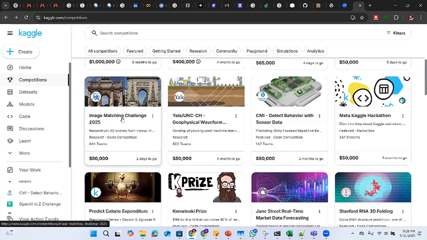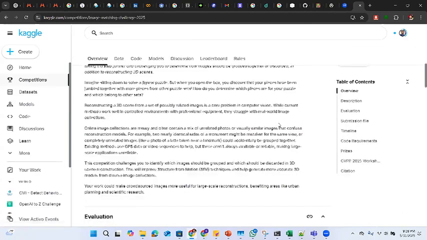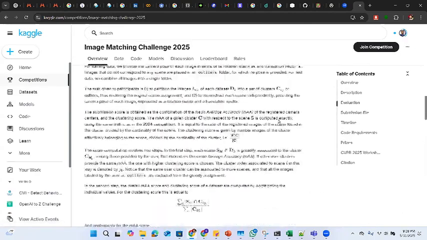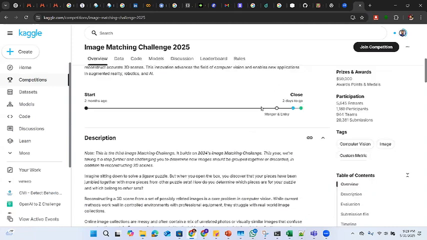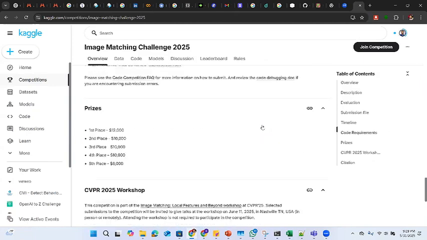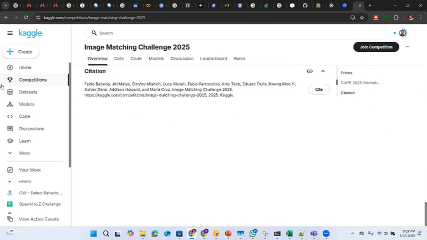Here, this is a very simple thing, I guess. Image matching challenge, right? The thing here is that you have to compare two images and find the similarities between the images. This is another cool competition. If you have time, you can participate, right? Okay.